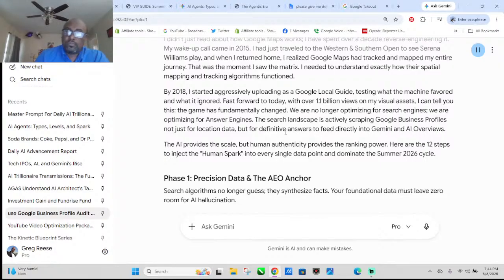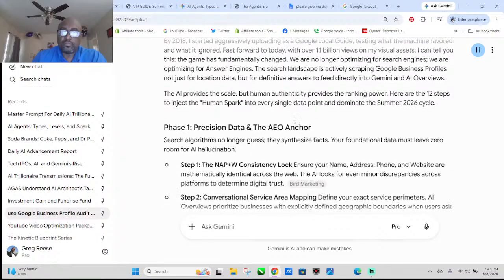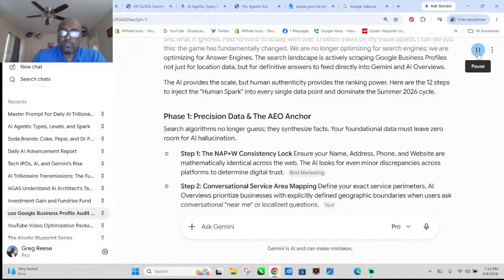We are no longer optimizing for search engines, we are optimizing for answer engines. The search landscape is actively scraping Google business profiles not just for location data, but for definitive answers to feed directly into Gemini and AI Overviews. The AI provides the scale, but human authenticity provides the ranking power. Here are the 12 steps to inject the human spark into every single data point and dominate the summer 2026 cycle.